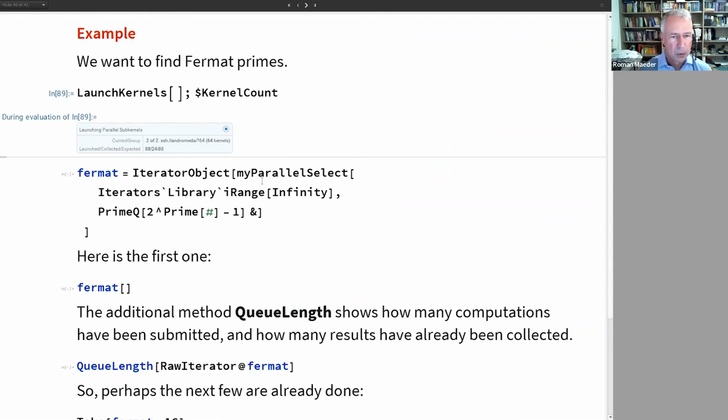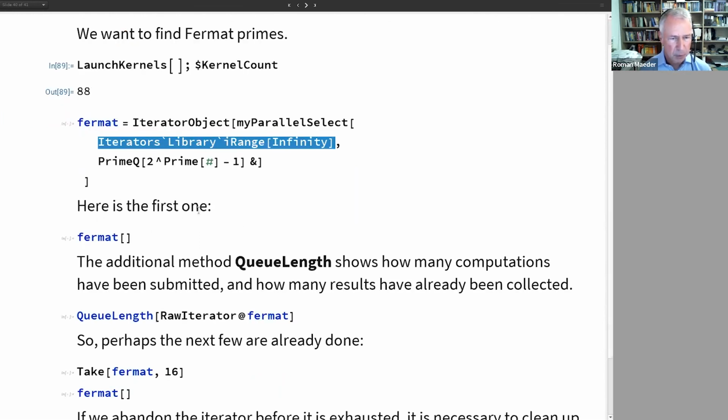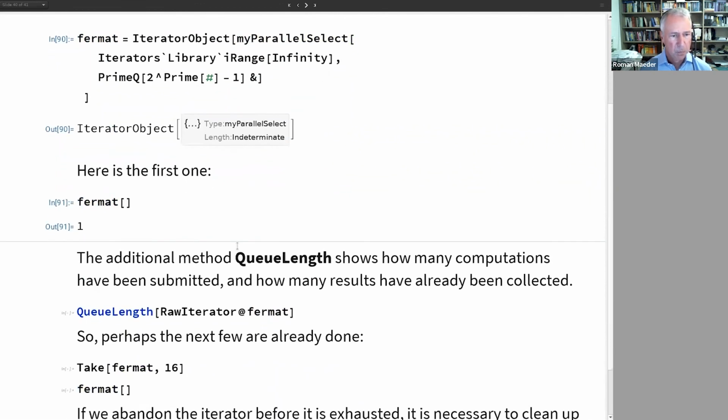And while I do so, I start with the positive integers, and I want to find integers such that 2 to the prime I minus 1 is prime. So these are the Fermat primes. And so here is the first one.